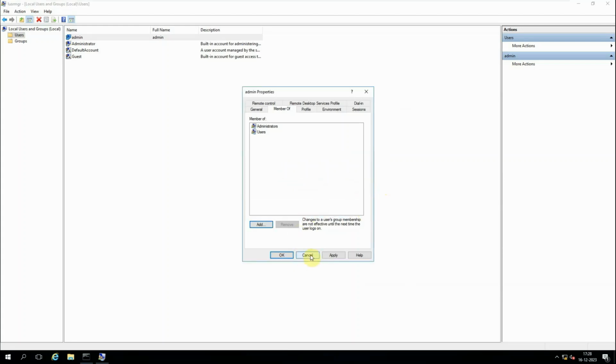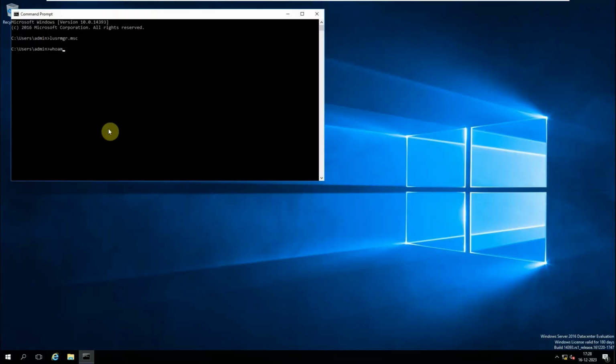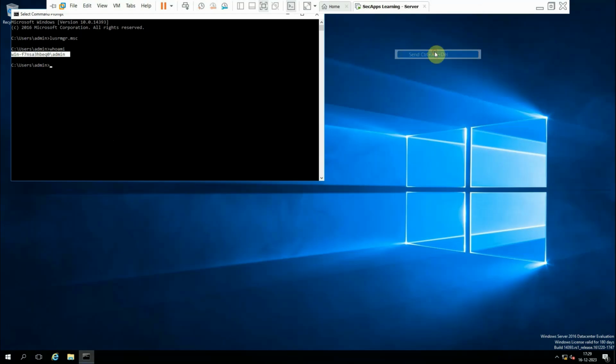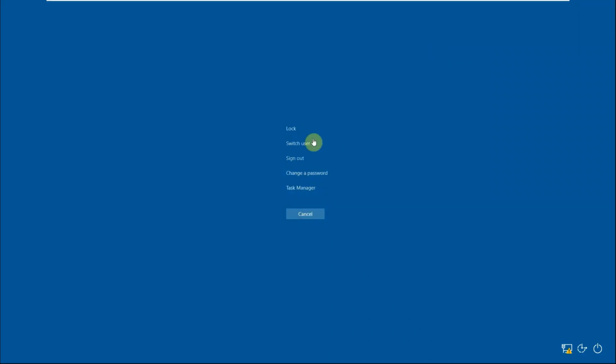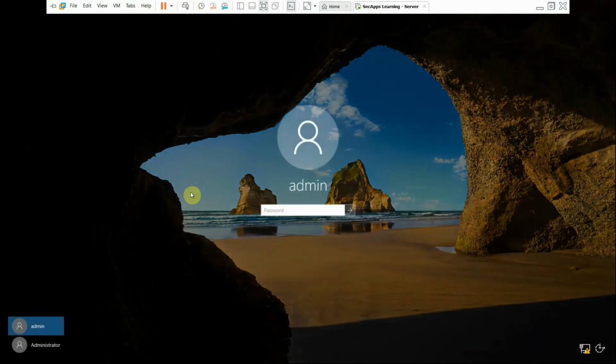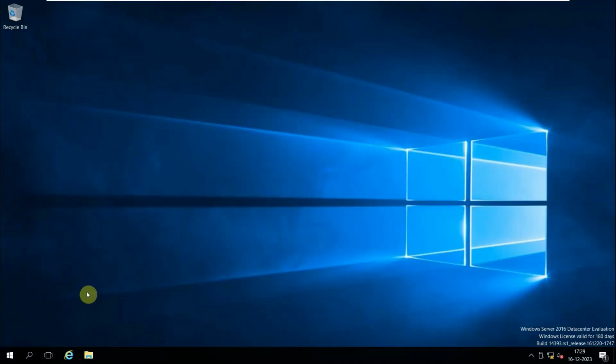Cool. So I cannot go ahead with this, but if I make the changes using the administrator, then I will be able to. If you type here whoami, you can see I'm logged in with the admin now. So let's try to log in again and make those changes again. Let's see if it's working or not. And if I give the administrator permission to this admin, then it will be able to make those changes.